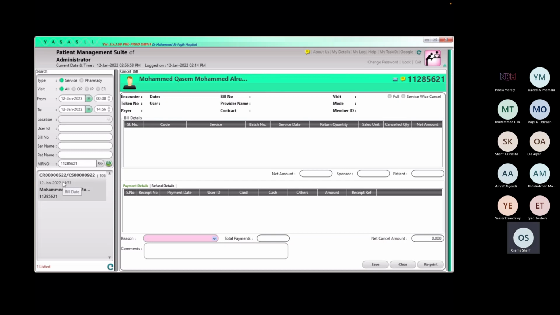For example, let's take a look at this particular bill from Mohammed Qasim. Again, I will not explain what is on the left hand side. Like I told you, it's always search. You can search by the date, the service type, the user ID who billed it, the bill number, the service name if you have to, or the patient's name. Any of these you can fill up and find the bills of the patient. The bills are always going to show over here.